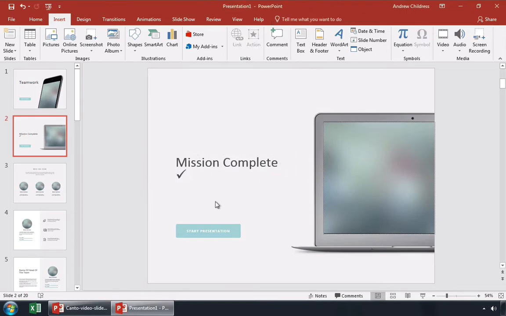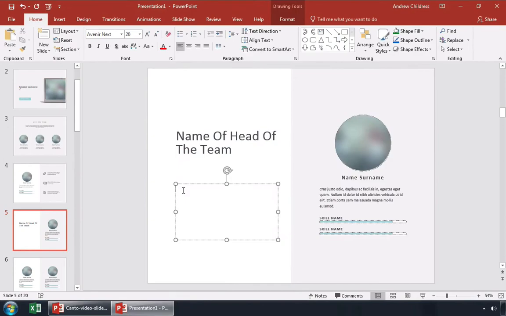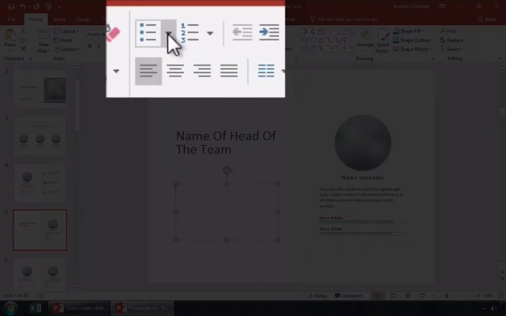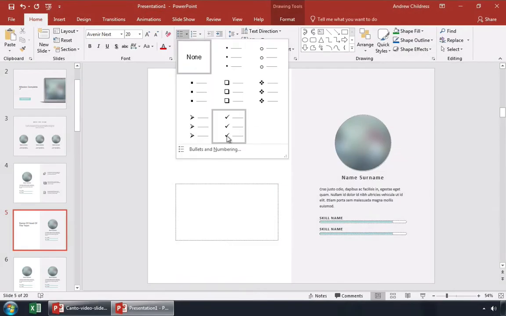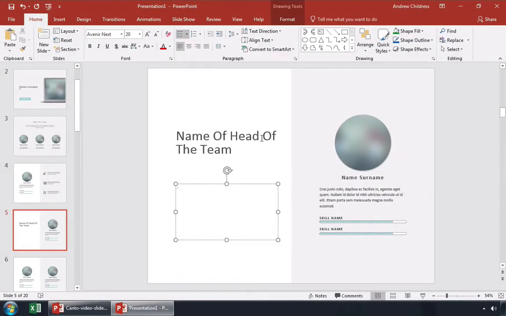One other option is to use these check boxes in a bulleted list. Let's click inside of another text box and find the bullets option. I'll click the drop down and then choose this list with check marks. Each of these points in your list is going to have a check mark here next to it, so it's easy to set up these checklists with this option.